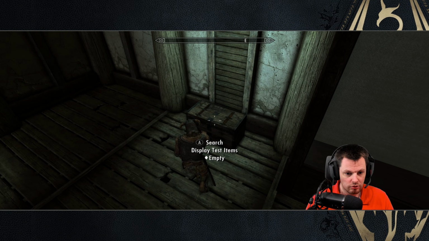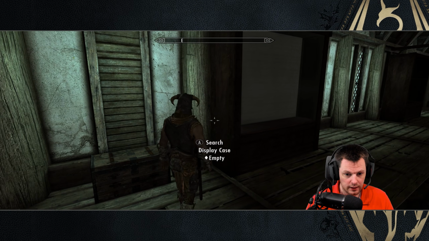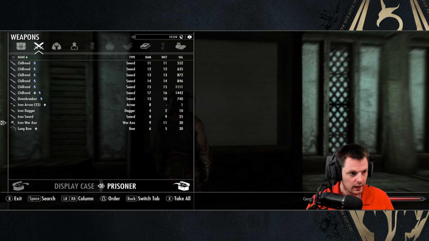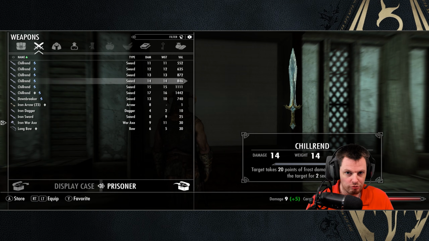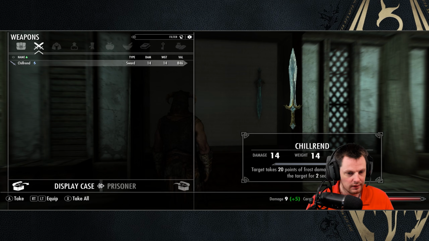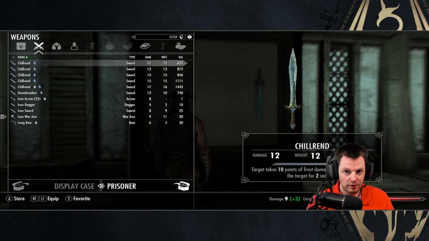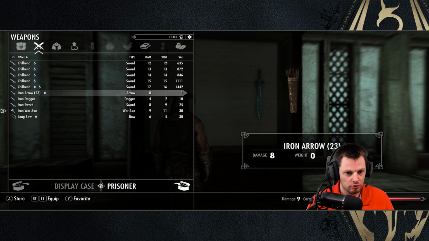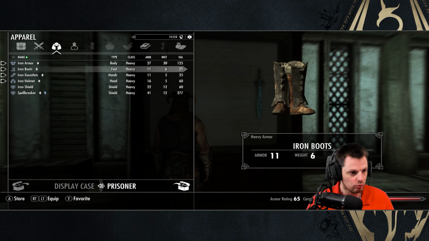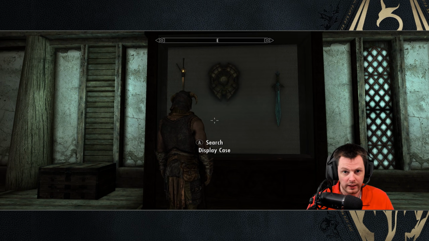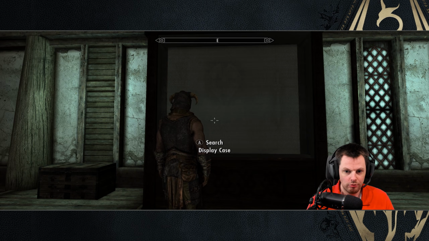So I'm just going to take those items and then I'm going to go to the display case, search display case, and I'm going to place one of the Chillrends in. And when I do so, you can see it appears, and if I take it out, it disappears. So I'm going to do a different Chillrend and it appears. I can put in Dawnbreaker and I can also put in Spellbreaker. And they all appear in the display case. Remove them all, they all disappear.